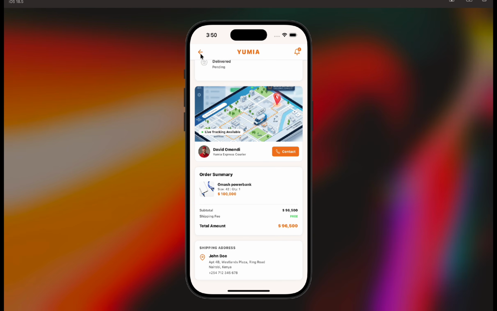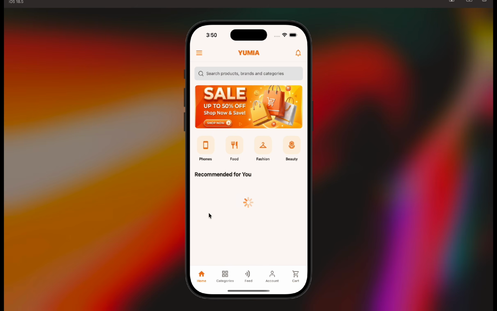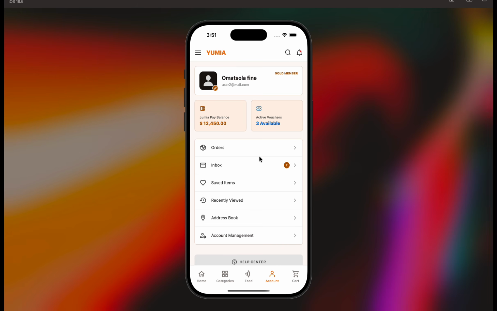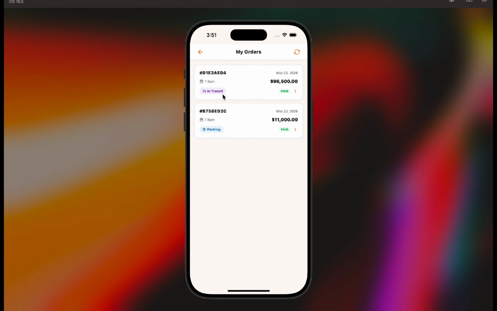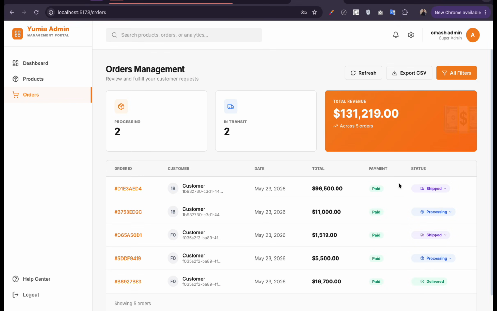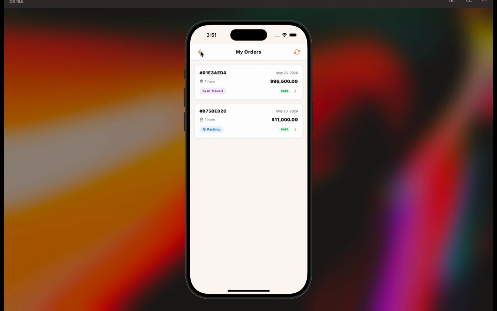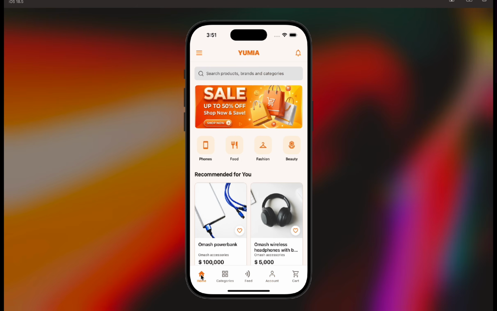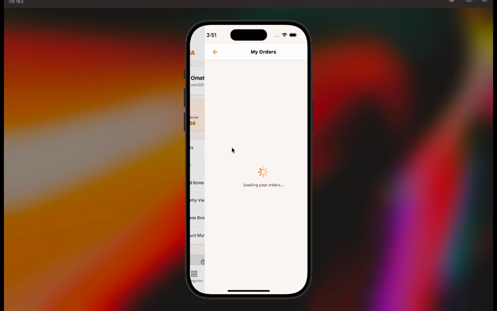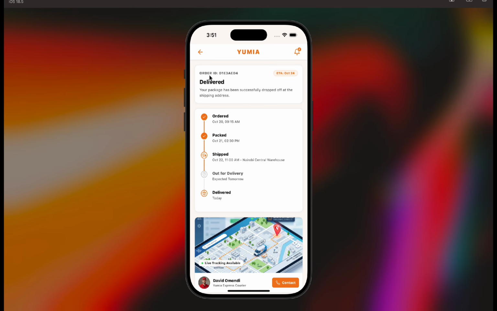And on going back to the home screen, the user can go back to his account, see his orders, and see that it's in transit. And now we can also change shipped to delivered, and going back, the user can also swipe down to refresh, go to his account screen, see his orders, and see that the item has been delivered.